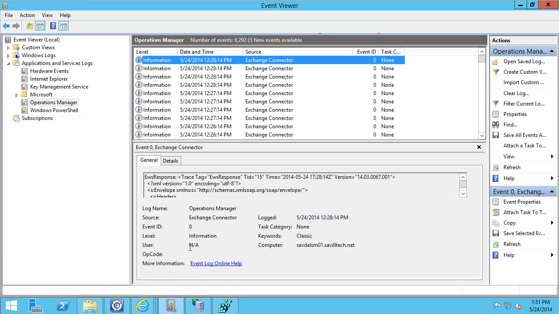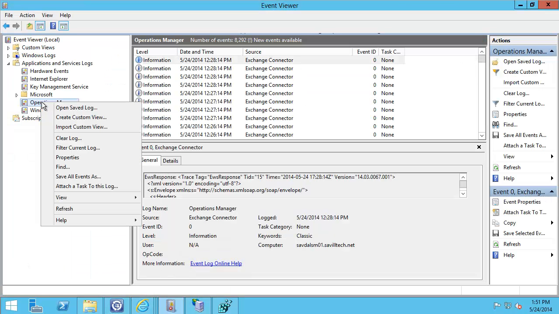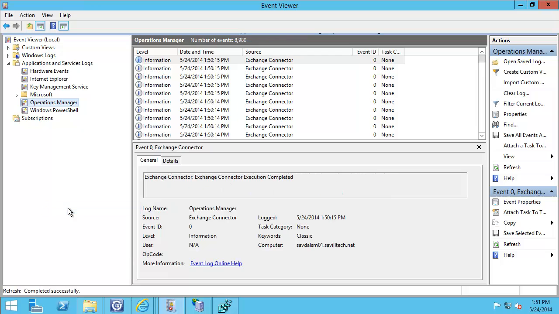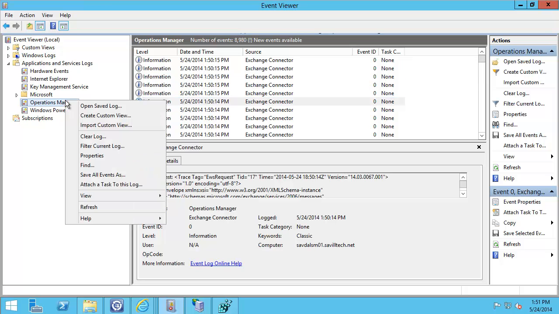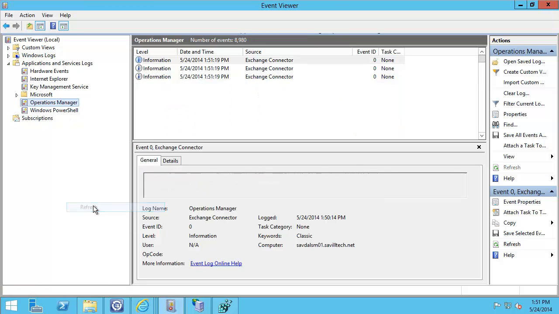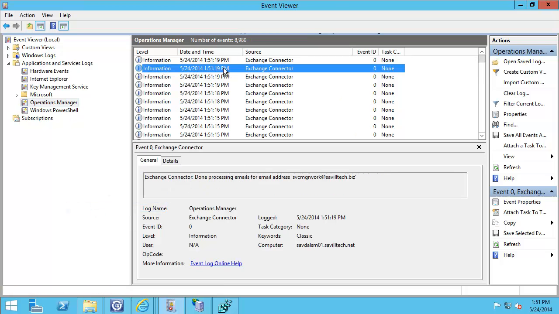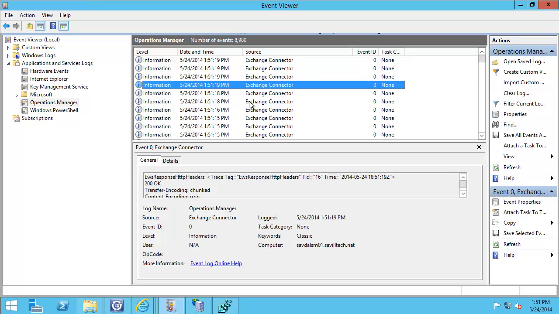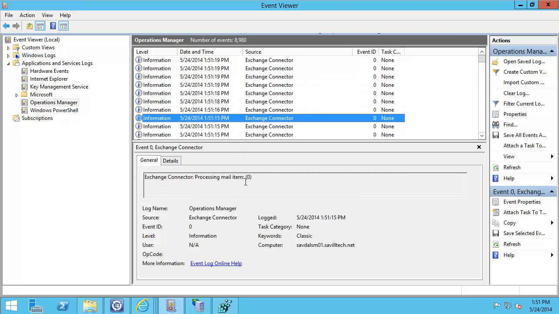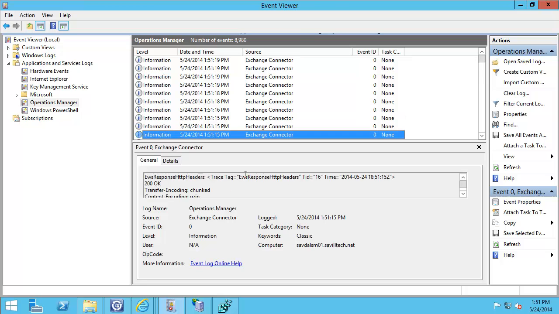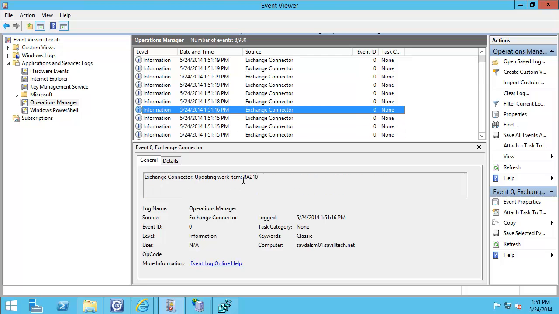So if I go and look at my event log, I think I'm polling every 60 seconds. What can I see? Yeah, every minute, so every 60 seconds. So I'll refresh. Oh, there we go. So I'm done processing emails, updating work. So you saw it found it, processing a mail item. So it updated that work item.